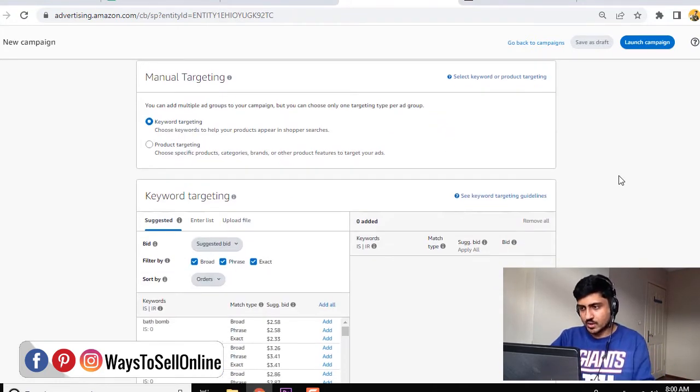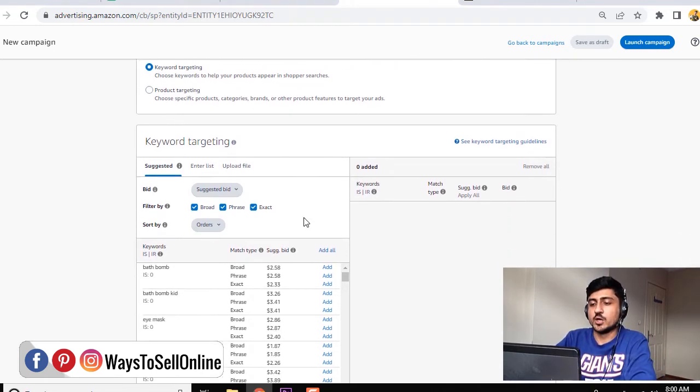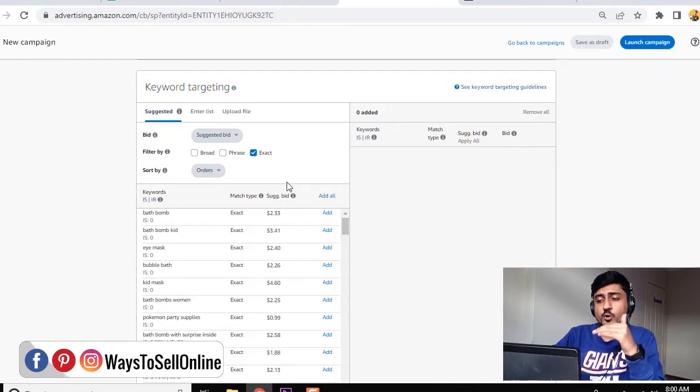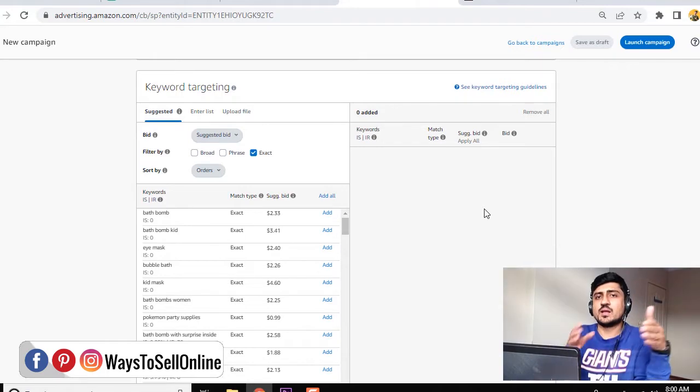Alright, so when we go down after manual targeting, we can see the section of keyword targeting. This section is very important. In this section, we need to tell Amazon which keywords to target. So the number one rule is to check on exact, and uncheck broad and phrase, because in broad and phrase keywords, for example, if we give a keyword like silver spoon, it will target all those people that are typing silver spoon and those typing some other keywords as well, like silver spoon for baby. So this will be a broad keyword.